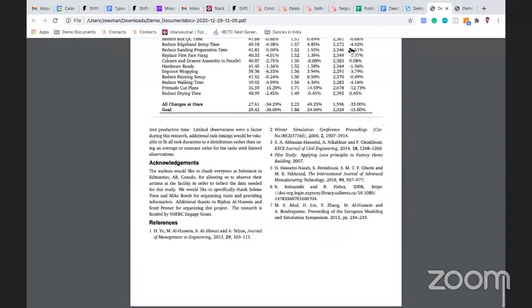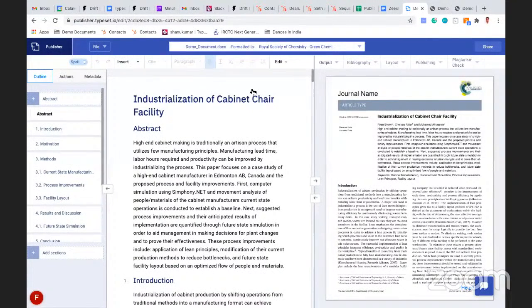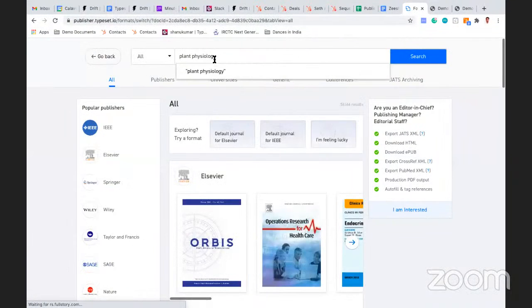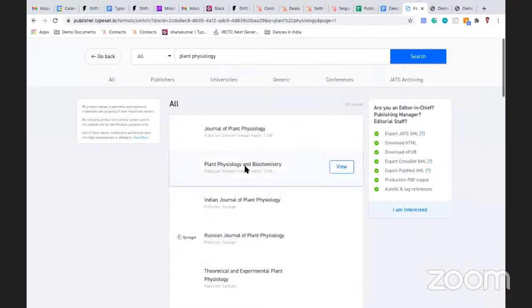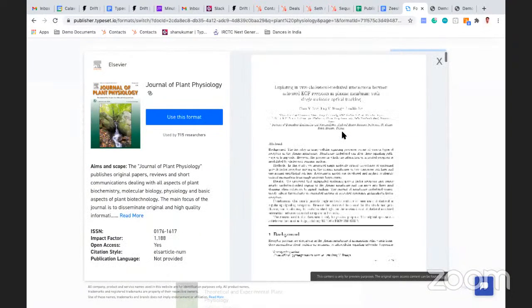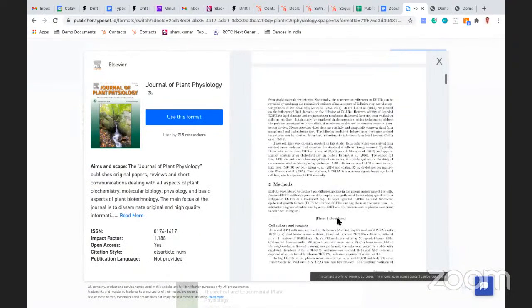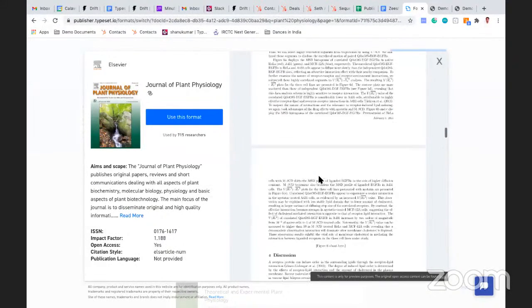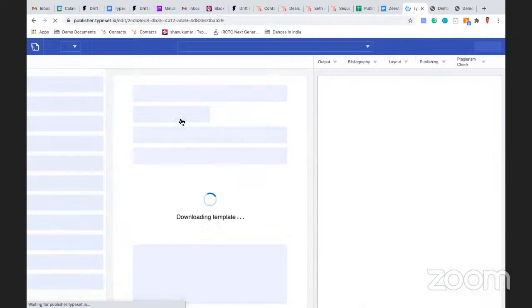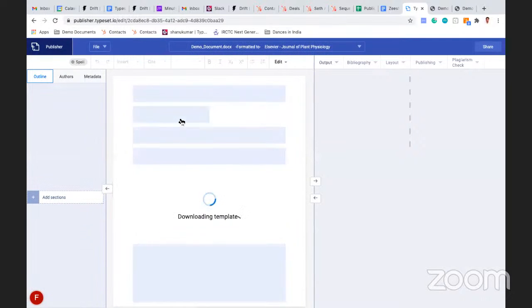Now let's change it to a different template, which might be a single column template. Let me search Plant Physiology, and let me choose, yeah, probably Journal of Plant Physiology from Elsevier. I'm clicking on view, and now this is how the format looks for Elsevier. Okay, now you click on use this format, and now the software will convert the same research article from a Royal Society of Chemistry journal style to a plant physiology style.